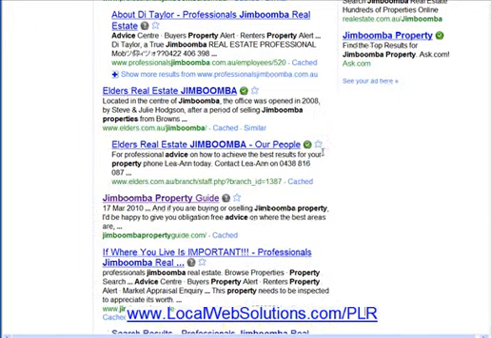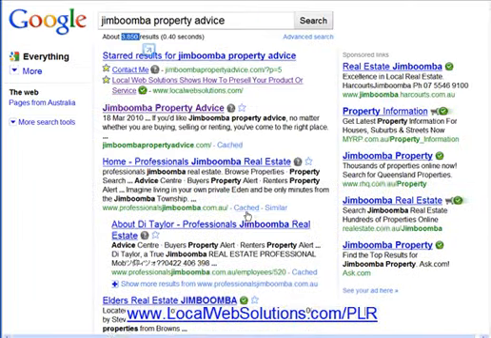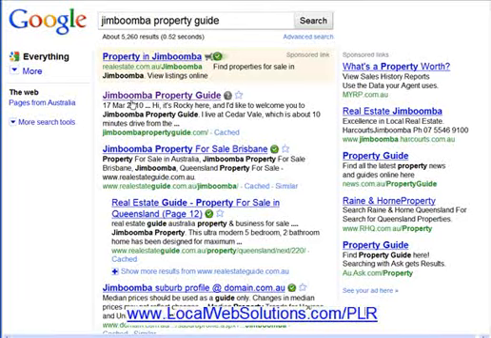I have another site, Jimboomba Property Guide, which is down here in position 6 or 7, and that's because it's got the keyword in it. They've seen that as the authority site. You've also got here contact starred results from Jimboomba Property Advice, contact me, which is one of the contact pages, and is my other website, Local Web Solutions, because I linked to this site from Local Web Solutions. Another one is Jimboomba Property Guide. That's the site I showed you in the other one. It ranks number 1 for Jimboomba Property Guide. It's been there 2 months.